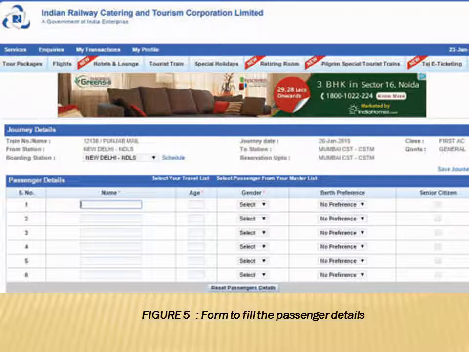And here you have the preference of the berth, that is whether you want to travel using a lower berth or an upper berth. So you can give the choice using this. And if the person is a senior citizen, you just tick the check box. So this gives you a good facility. That's the advantage of using this online reservation system.